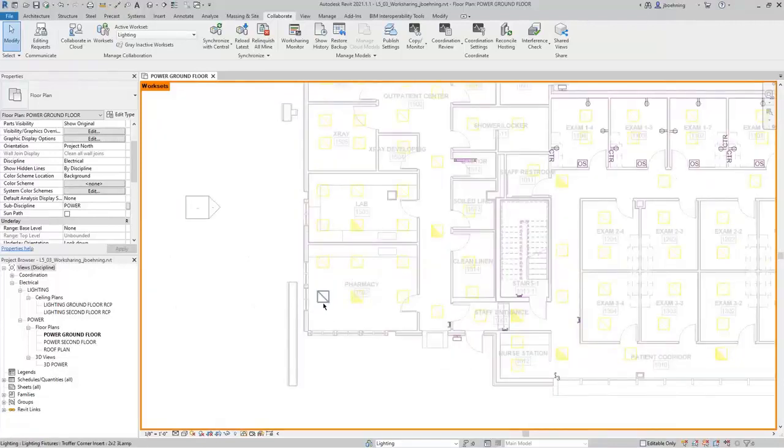The other thing that's nice about the Worksharing display modes is that when you hover over a component, it shows you the current owner, who it was originally created by, and who last updated it in the central model, as well as anybody that's currently requesting it. So once again, the Worksharing display modes are very helpful when you're working in a Workshared project.